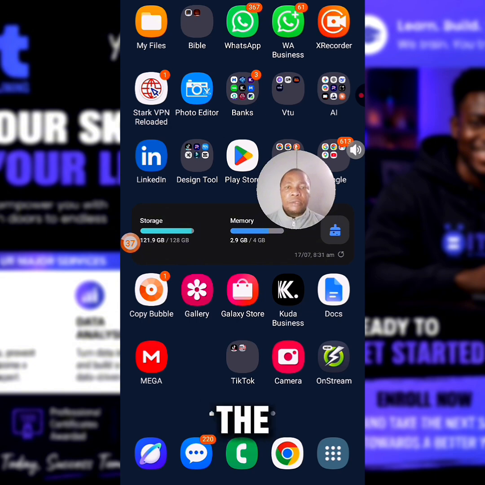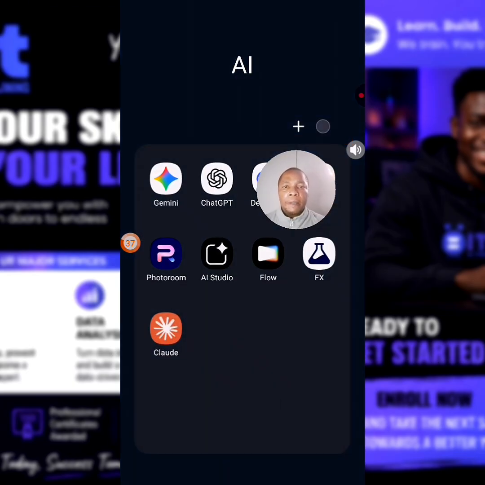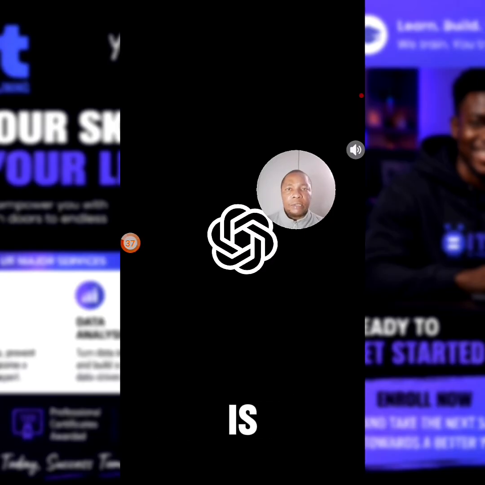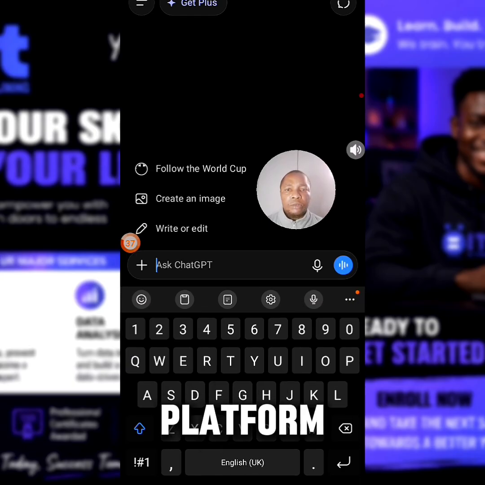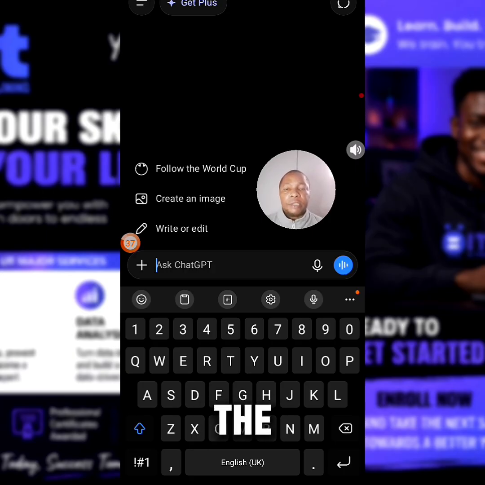Now, the first tool we are going to use in this, which is common to everybody, is ChatGPT. ChatGPT is quite common to everybody. So we are going to try using this platform to make our AI graphic design and also make it look good. So the first thing is to have your idea. Now, I have my own idea, so I'm about to use that same idea for this training.